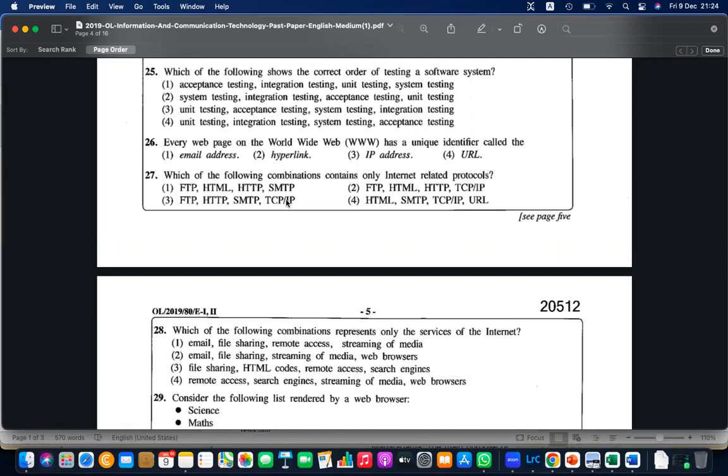Actually, TCP is sending these packets in a careful manner. Packets are packaged, addressed, and sent along a route.